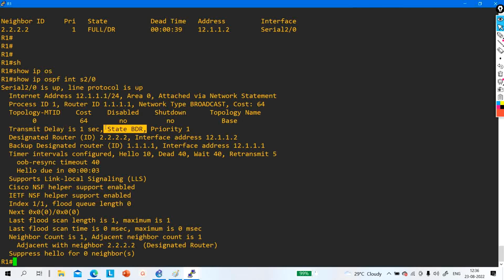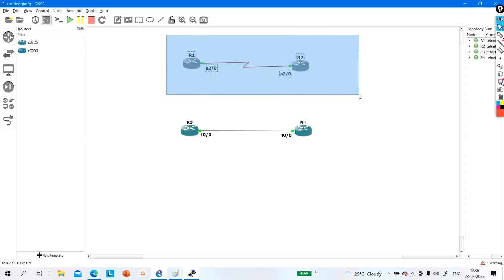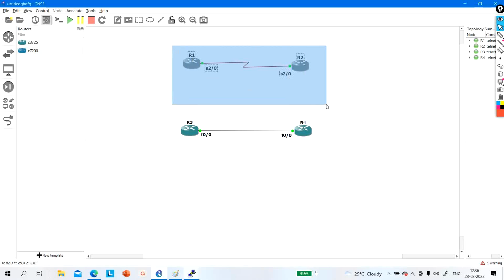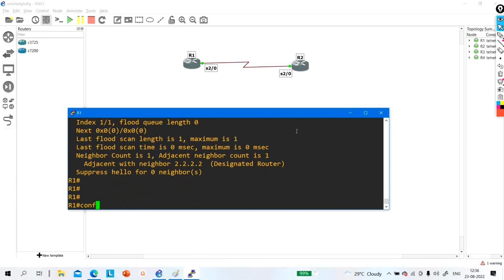There are only two routers in this network, but in this network DR and BDR are not required, right? Because there is only one adjacency, and DR and BDR are used to reduce the number of adjacencies, right? There is only one adjacency, so DR and BDR are not required. So we need to change the network type. We need to configure a point-to-point network here.